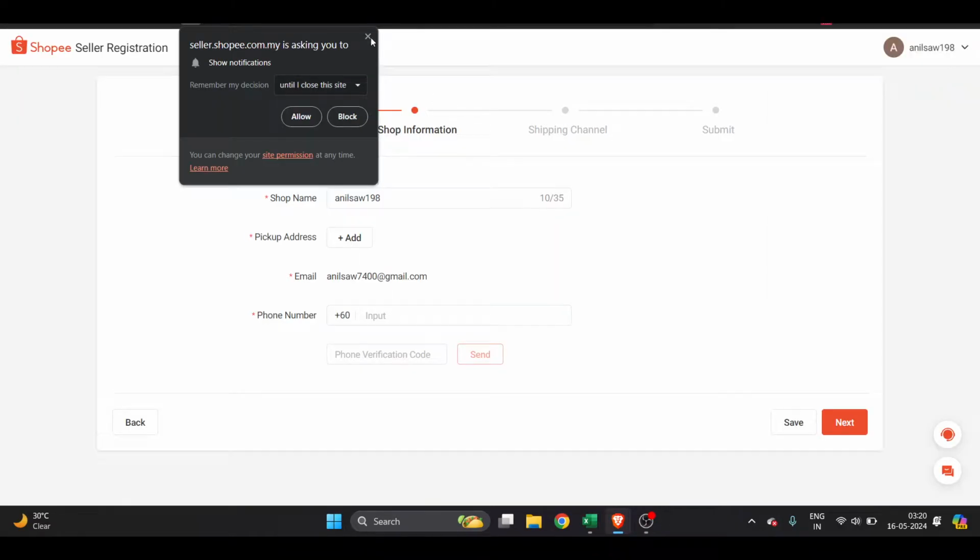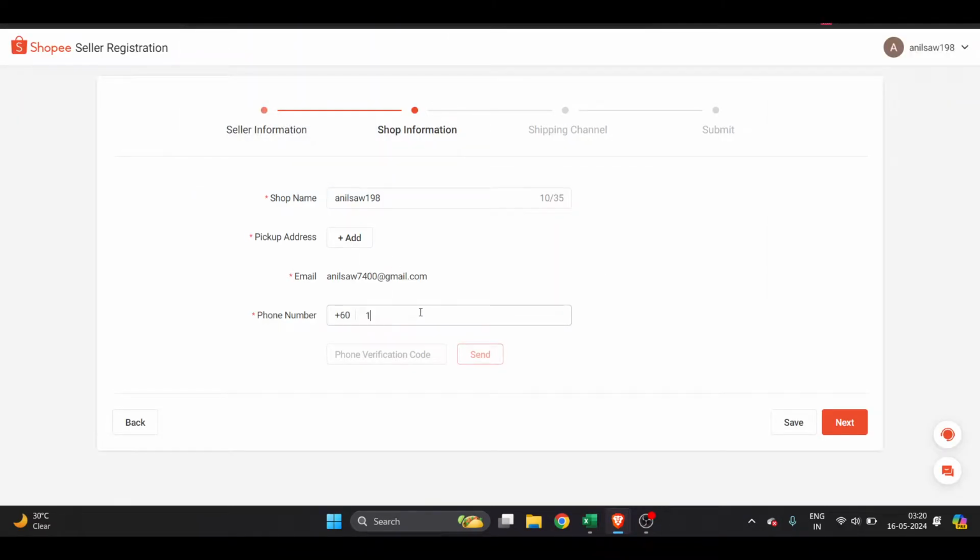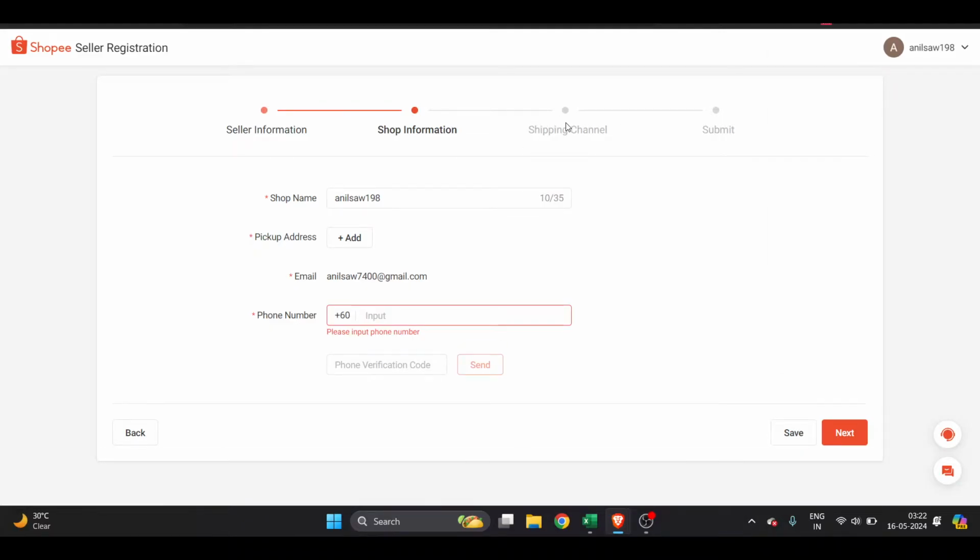Now we have to add our phone number. So I can just add my phone number here, and then we have to verify our phone number too. Then we have to add our shipping channel. In the shipping channel, they will ask how you want to ship your products, whether it's cash on delivery or by a transporter and everything.